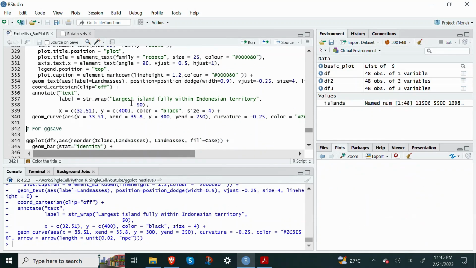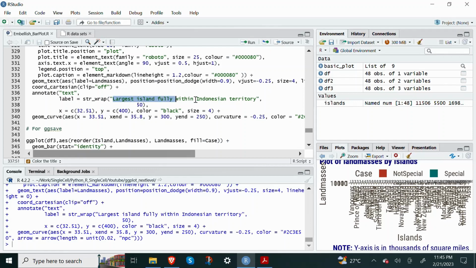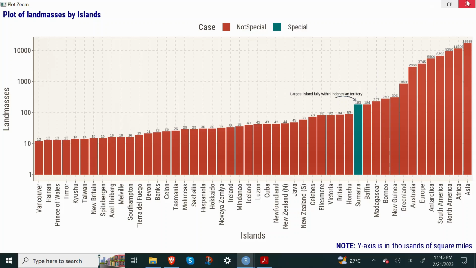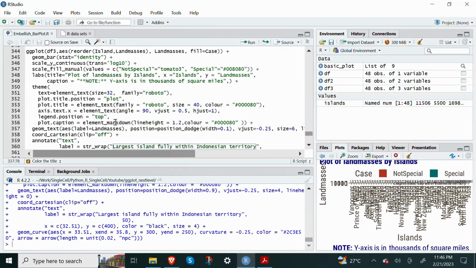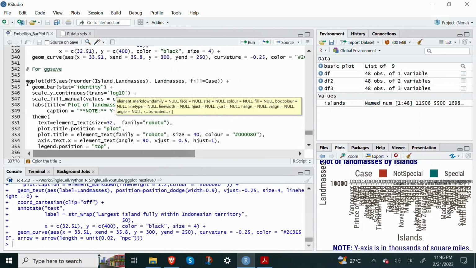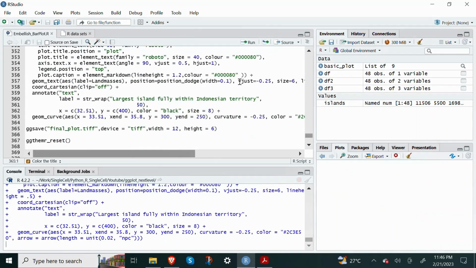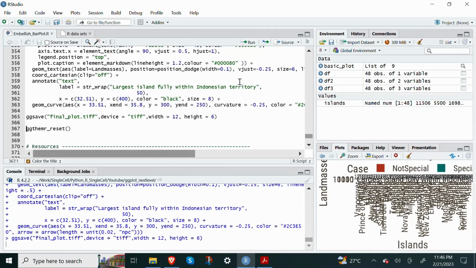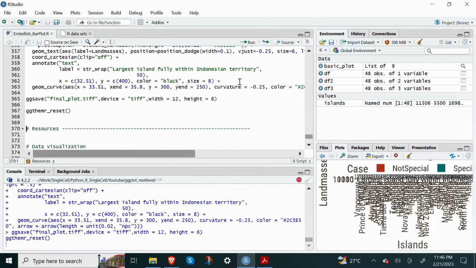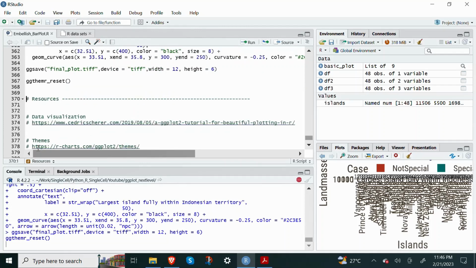Here I've just cut down the label length to shorten it to see how it would look. Yeah, so you can play around and see what fits your preference. So we will save this using ggsave in an image format, and I reset the things. So that actually concludes our tutorial, and these are the resources.